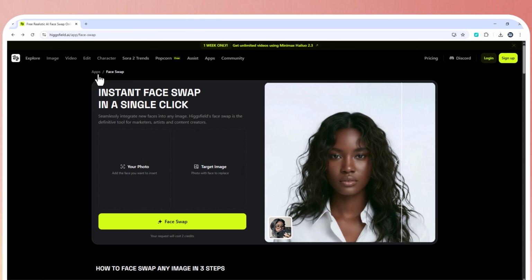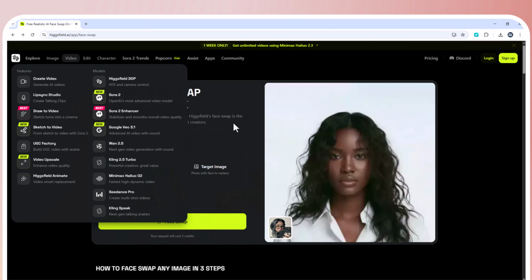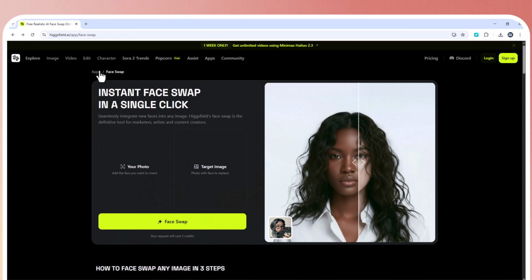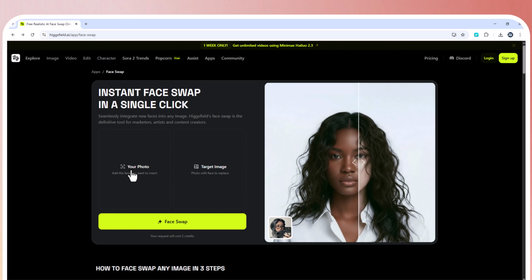The dashboard layout is simple: a left panel with feature tabs and a large preview workspace in the center. Click on Face Swap to open the workspace. You'll see two upload boxes, one for your face, called Source, and the other for the target image where you want your face to appear. Below that, there's a button that says Face Swap. Now let's go step by step.